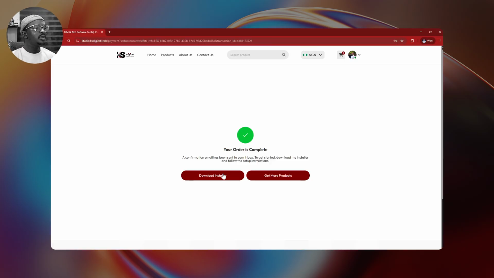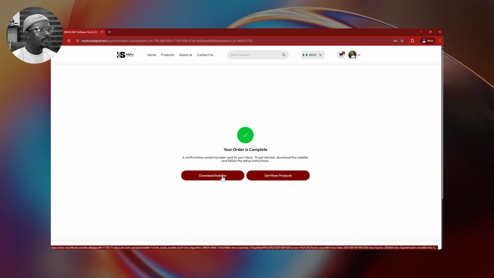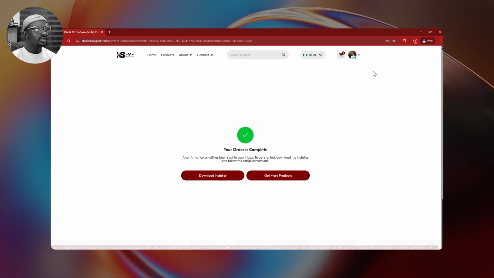First, after you successfully purchased a product, a success page comes up with a button to download installer. Click on the button and then download installer from there.